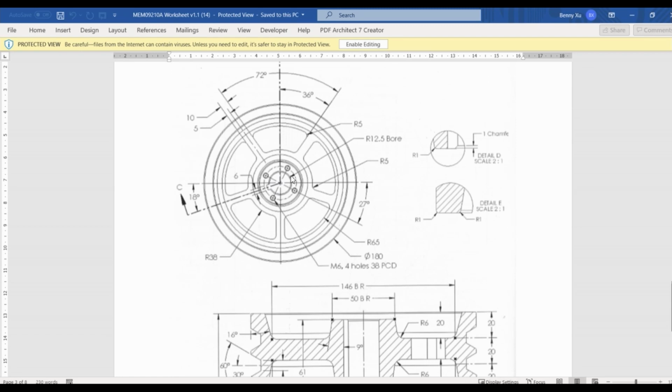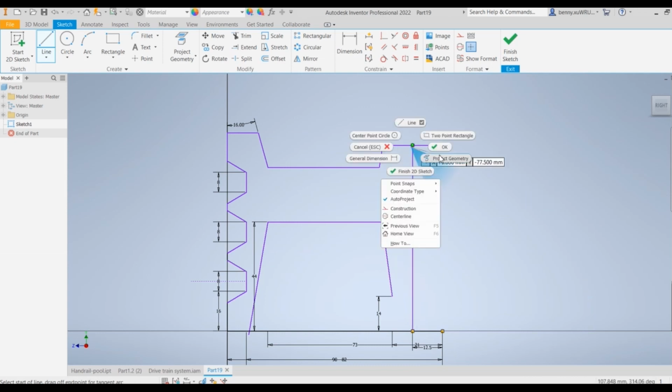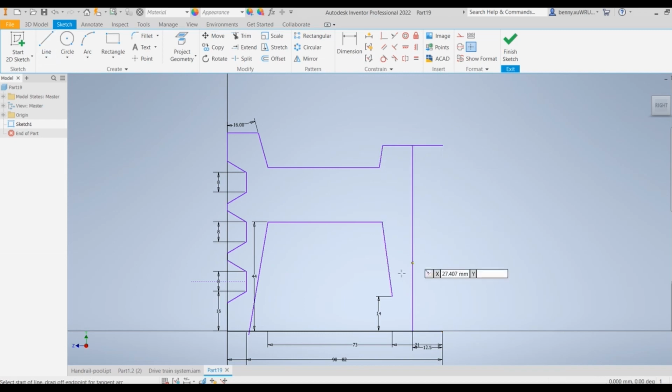We can see this keyhole there. This hole there is R12.5. R12.5, diameter is 25. R12.5. Then it goes up. That's not closed here. Need to add this one in.